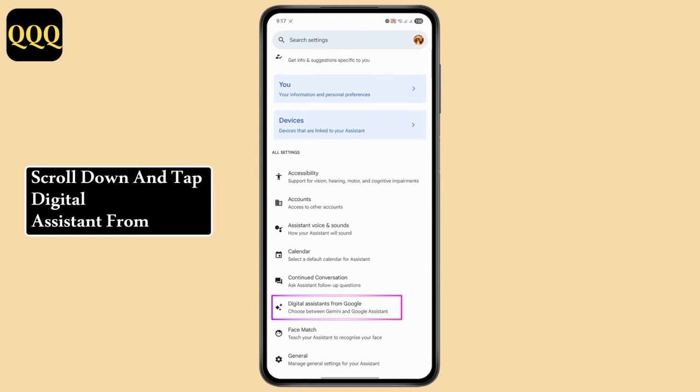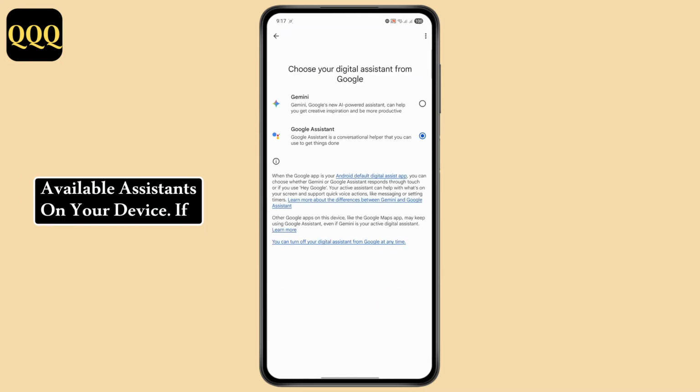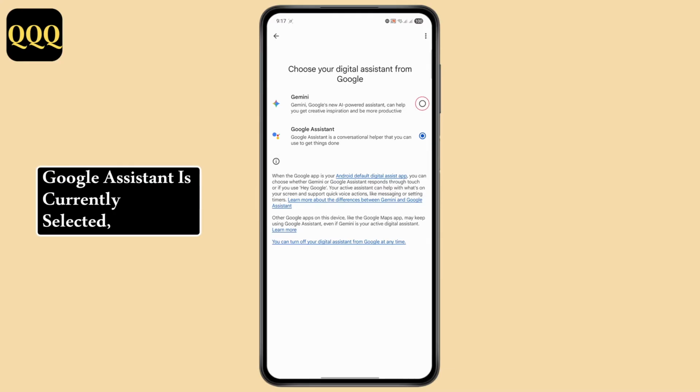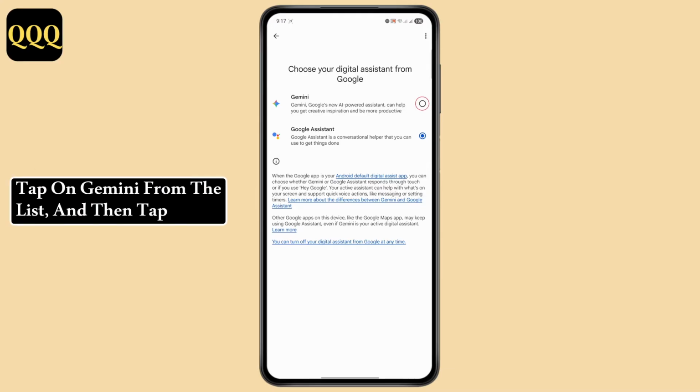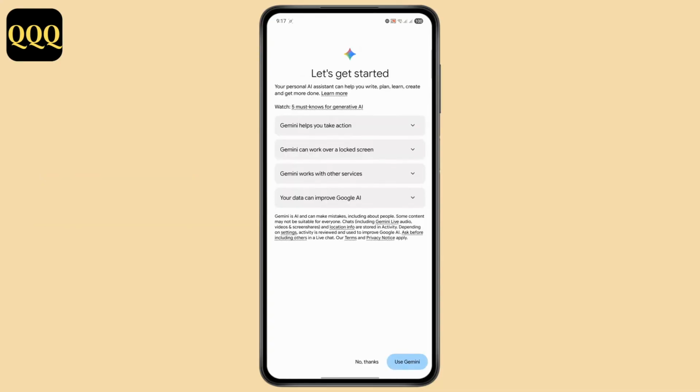Scroll down and tap Digital Assistants from Google. This is where you can switch between available assistants on your device. If Google Assistant is currently selected, tap on Gemini from the list, and then tap Switch to confirm and set it as your default assistant.